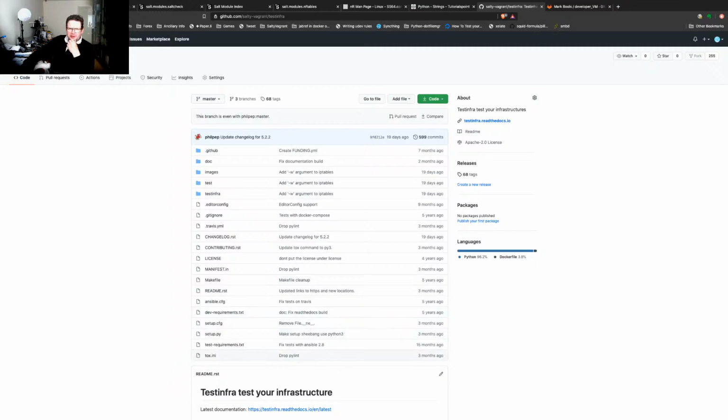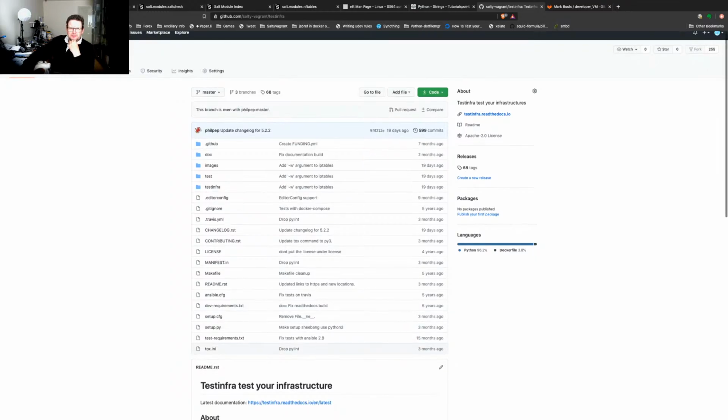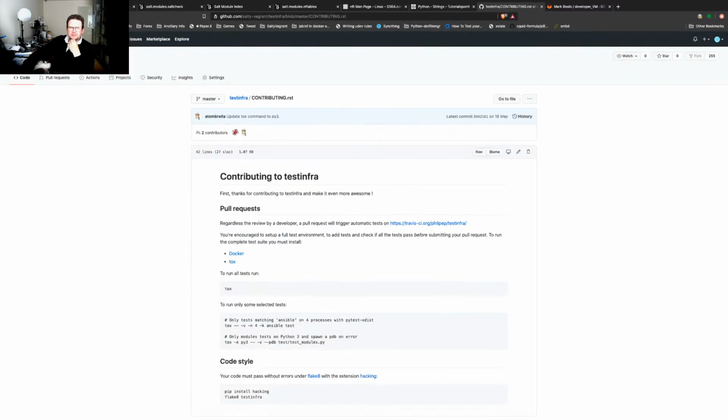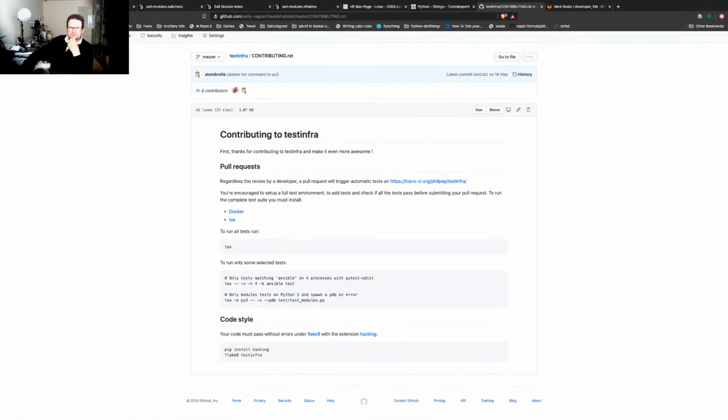Now, there are a couple of things we need to be aware of. First of all, what I want to know is, are there any special rules they want me to follow? So here we go. Pull request trigger automatic tests. You're creating a full development environment, and to add tests and check all the tests pass before submitting. Cool. You must install Docker and Tox. Okay. To run all the tests, run Tox.